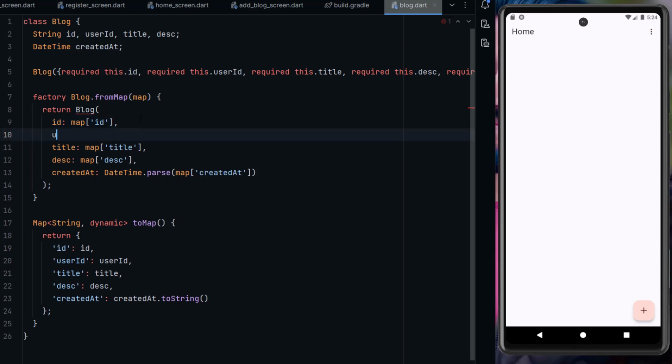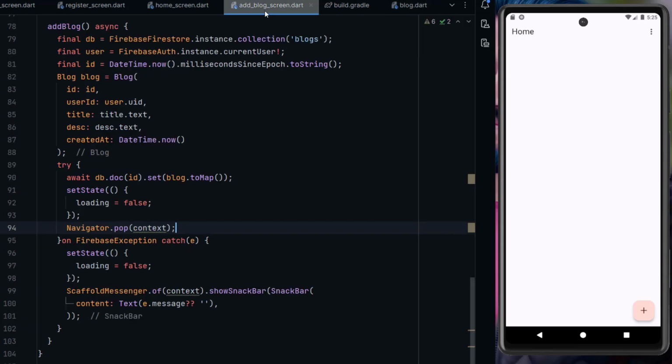Another, userId is missing here. userId: map userId, like this. Now our model class is ready.